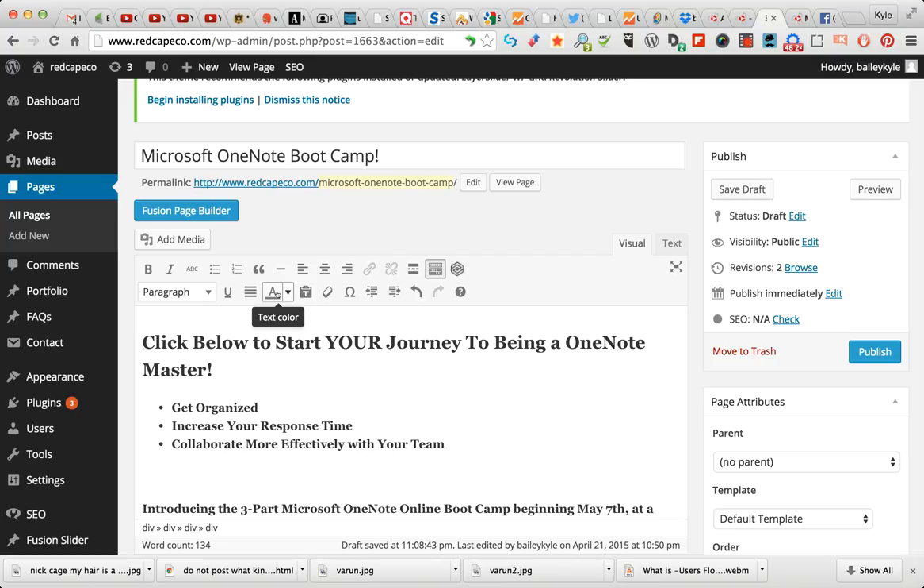Underline, justifying, text color, paste as text. This is useful if you are copying in from Word and you have issues, try clicking this. Clear all formatting, special characters, your indent sets, undo, really nice tool. So it's all pretty straightforward, pretty self-explanatory.